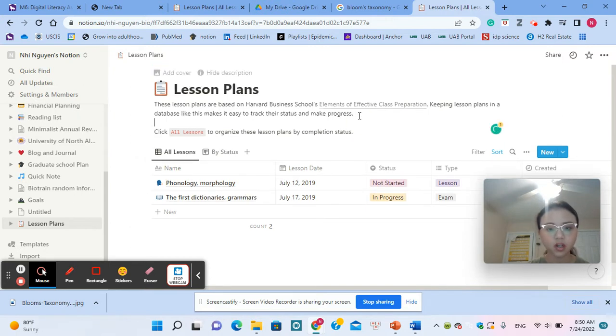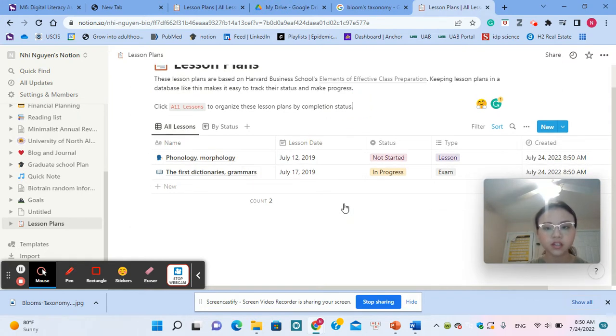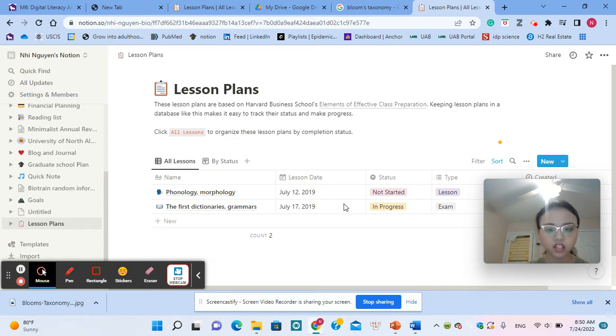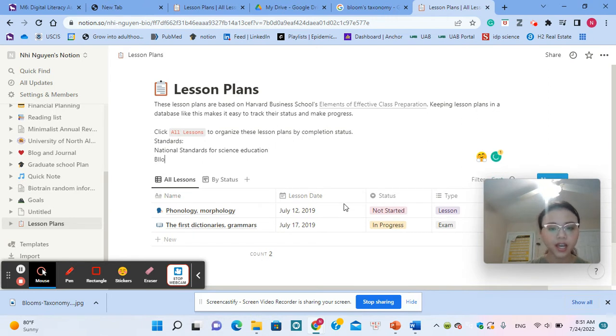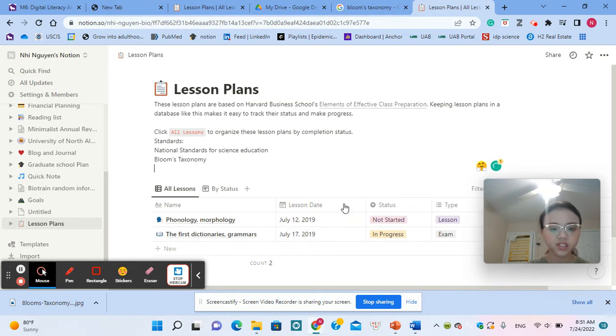So you can add some notes here before you go down to your schedules, then your class schedule. For example, I want to add some standards, like the national standard for science education, and also Bloom's taxonomy standard, and I want to add the ISTE standard.